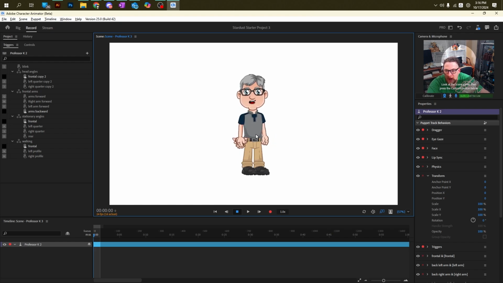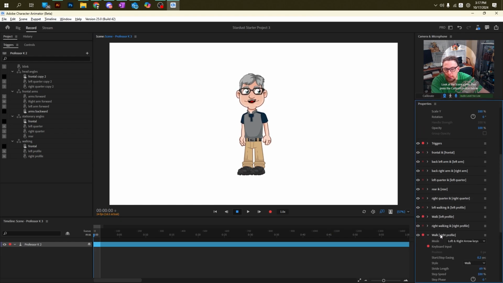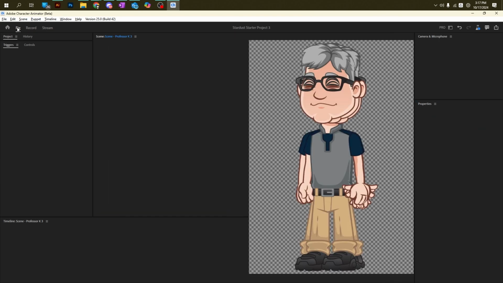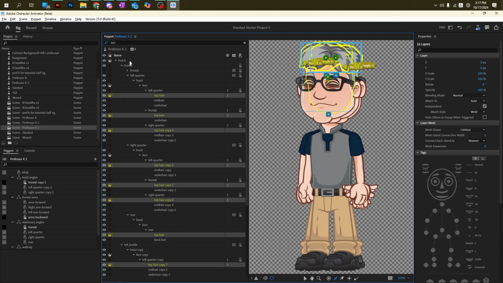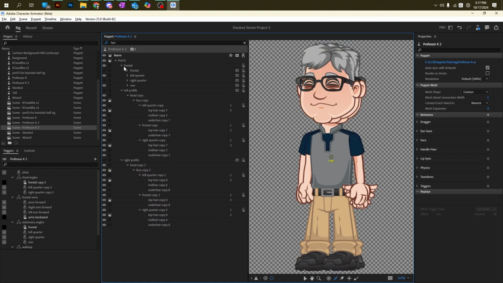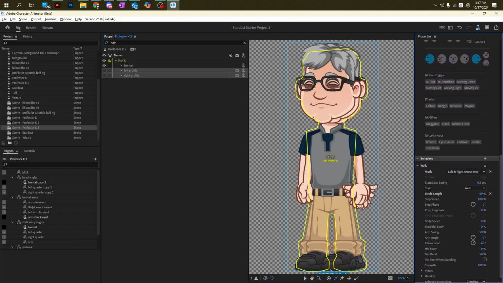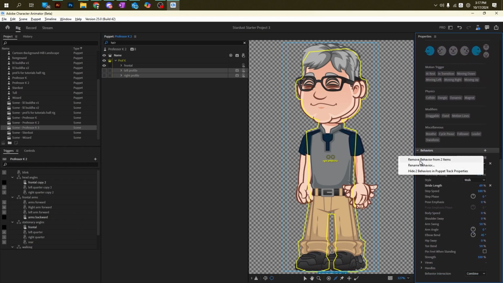See, our angles work fine. Oh, let's look at the walking. The walking is not working. That's not good. I don't think I added a walk, did I? I did. So we don't want walk on the left profile and right profile. We actually want to remove it from that.